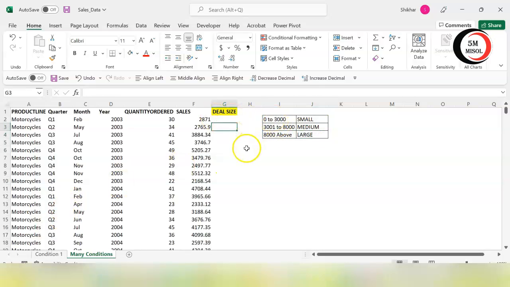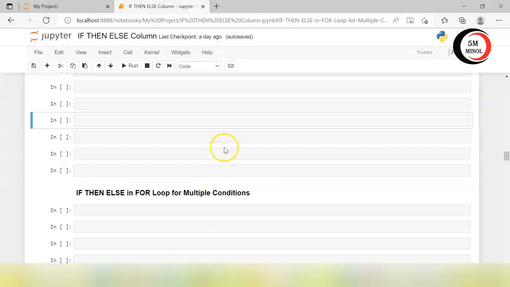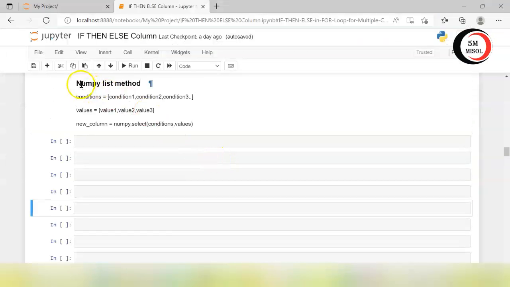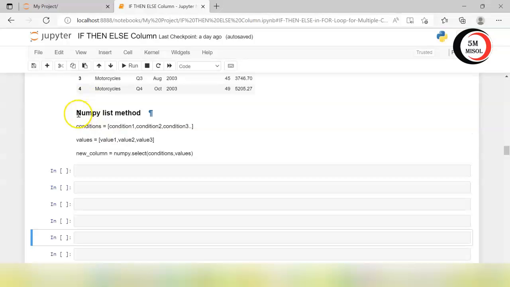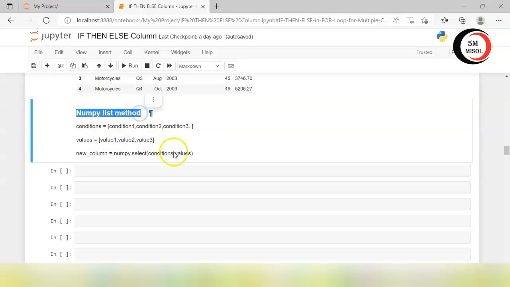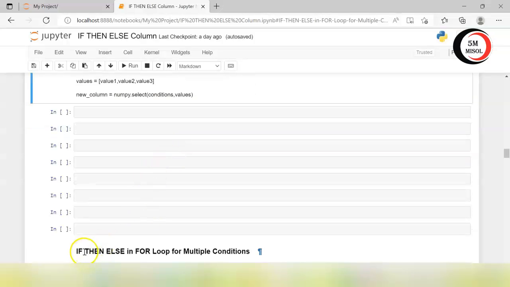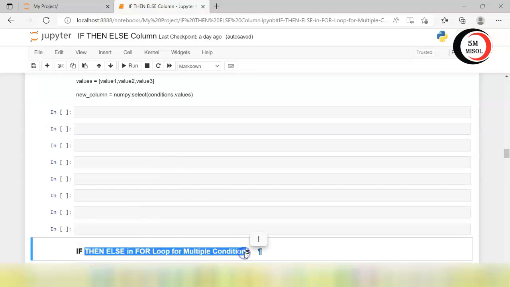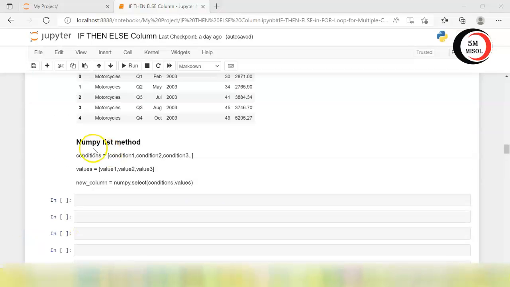In Excel, such scenarios can be dealt with by nesting if functions or using the ifs function. If you are not aware of the ifs function, I will put a link in the description where I have shown how to use it in Excel. In Python, to achieve this goal, I have two preferred ways. One is by creating a list and using the numpy select method, and second is nesting if then else conditions in a for loop. Let's look at the first preferred method.